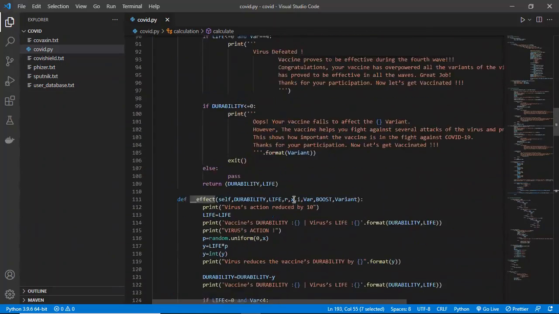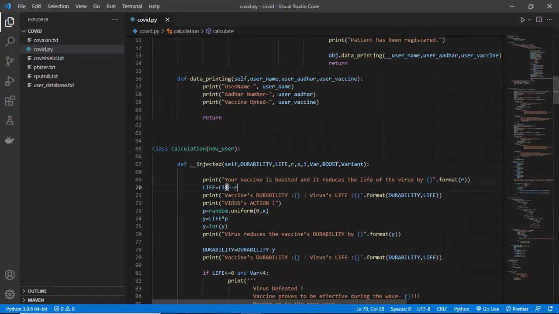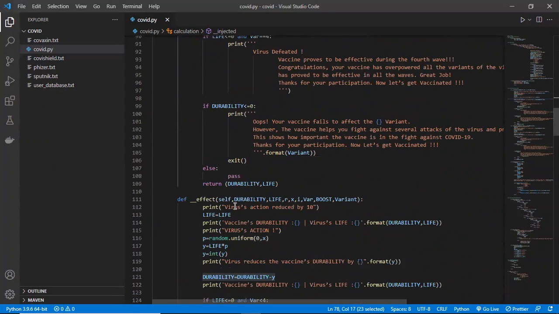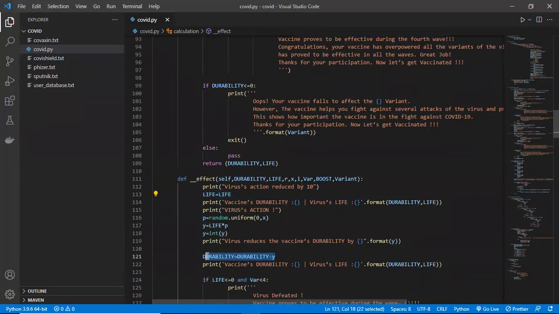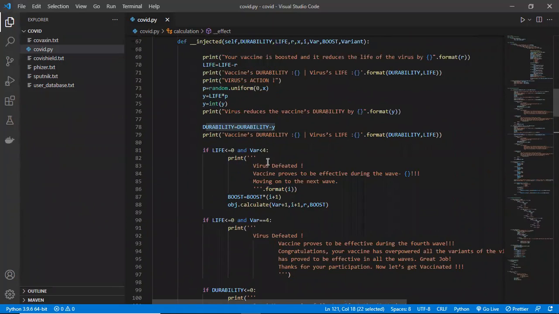In inject, if you inject, then the life of the virus is going to reduce, and the durability of the vaccine is also going to be reduced. If you select the effect function, then the life of the virus stays the same, but the vaccine durability will reduce. Then you will test for different waves and different variants.